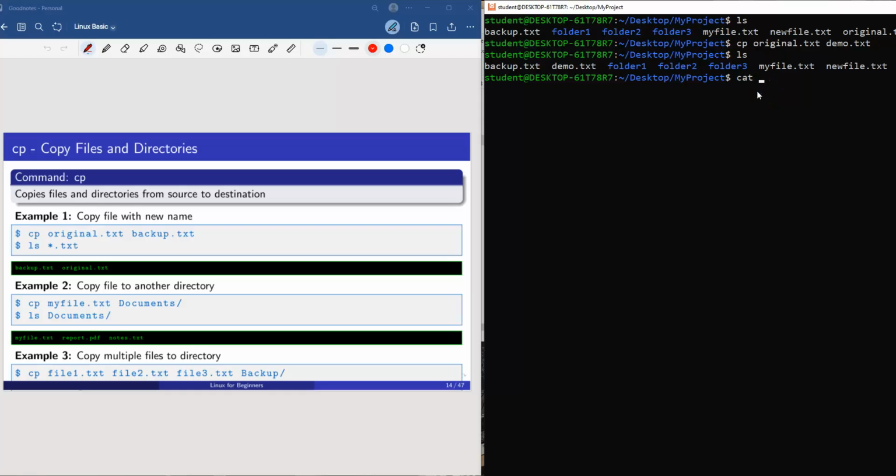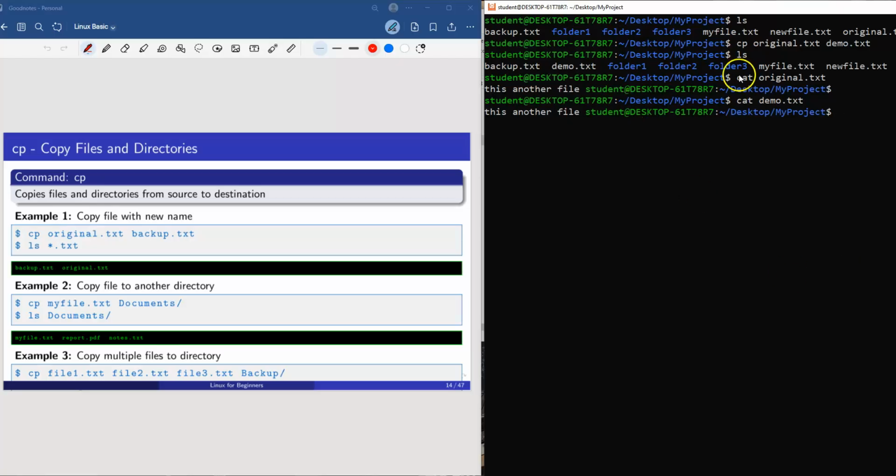So cat original, you can see here, this is another file inside that original, and this text is there. Now I want to see in the demo whether the similar text is there or not. So again I'm doing cat demo, and you can see it's similar. So you can copy one file with a new name. Now if you put ls *.txt, you can see that.